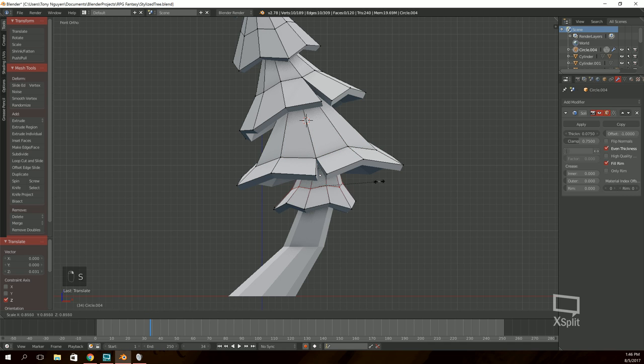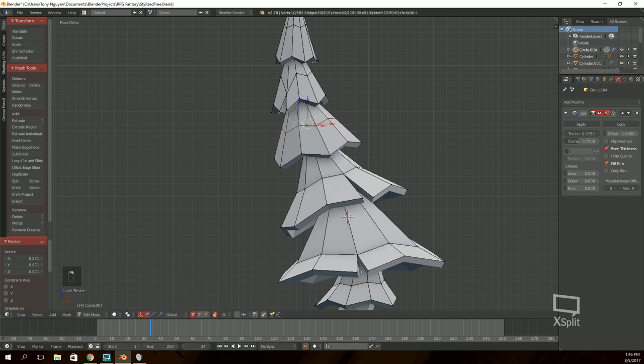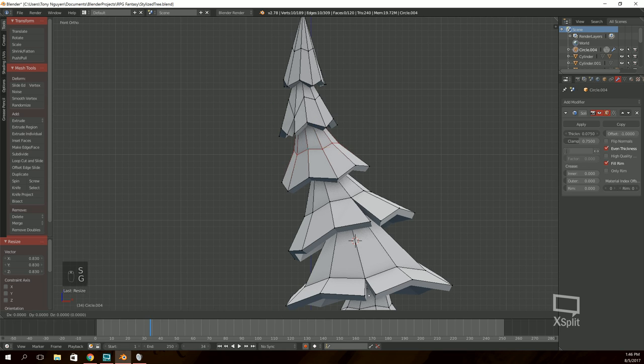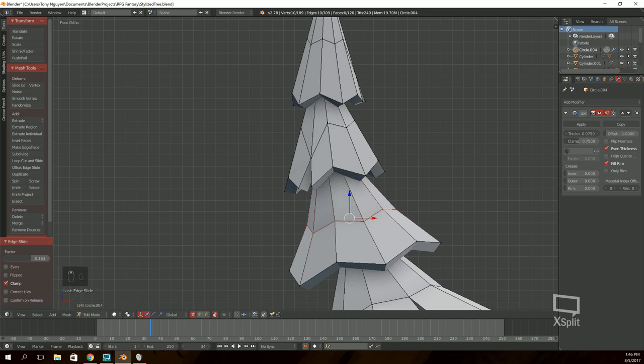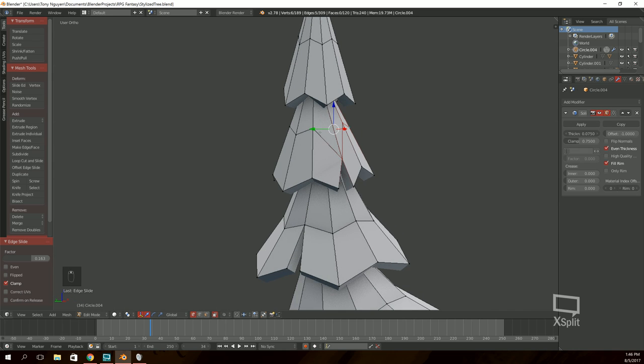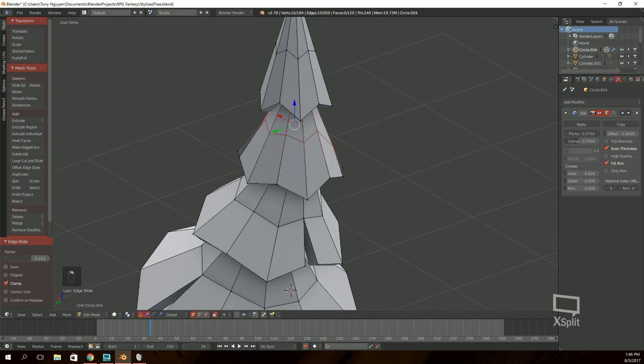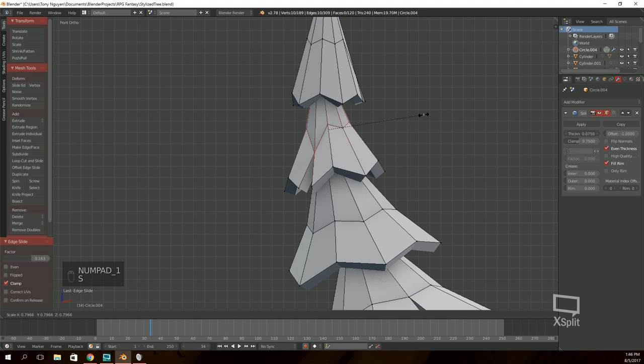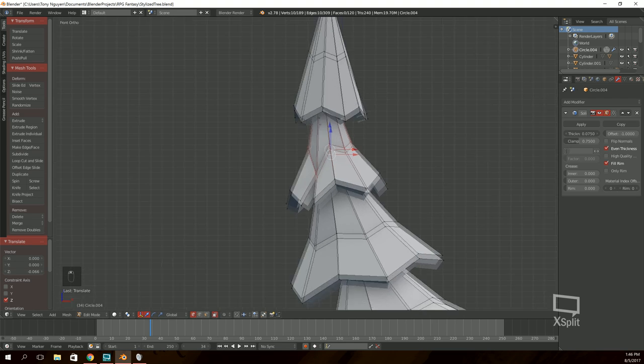Select this one, scale it. Ctrl Alt and right mouse click to select all loop cut. Double G to move it down a bit. Sometimes you have to manually do it. So select all, move it, scale it down, move it down a bit.